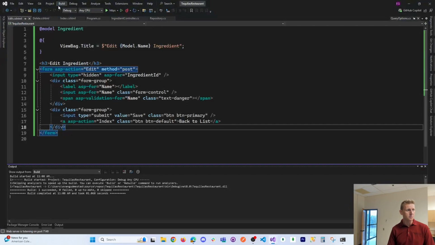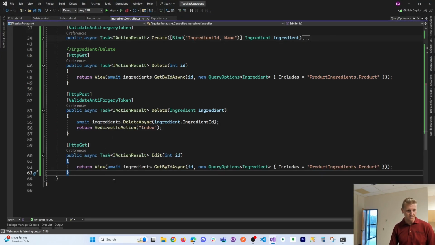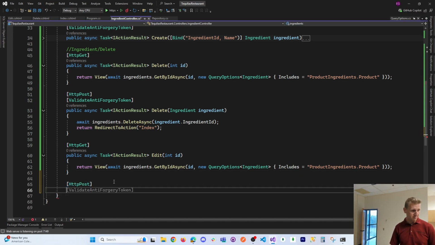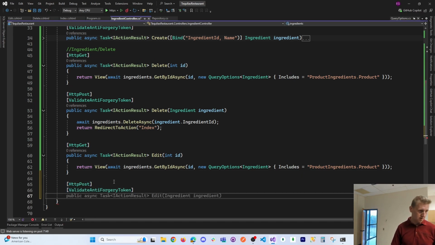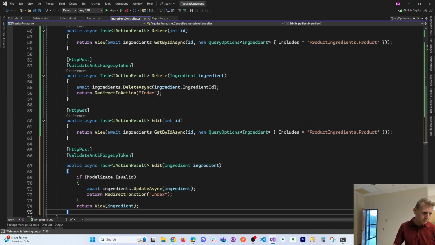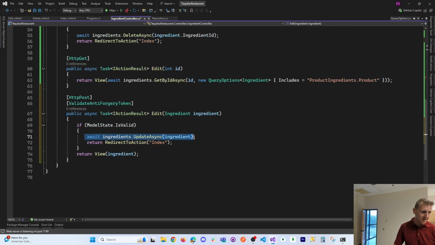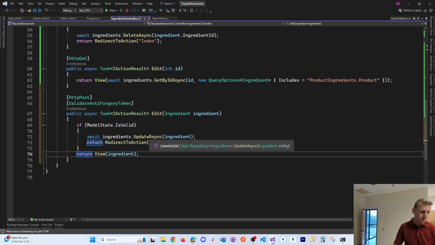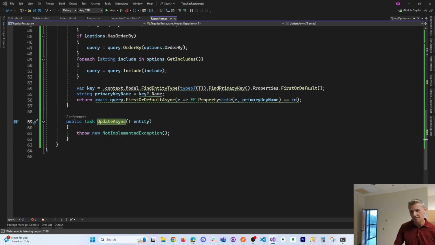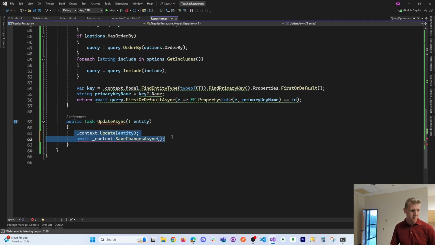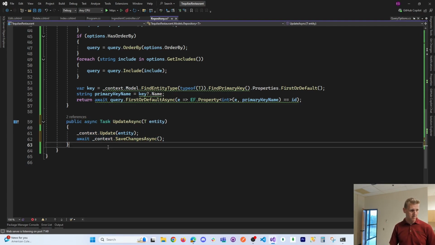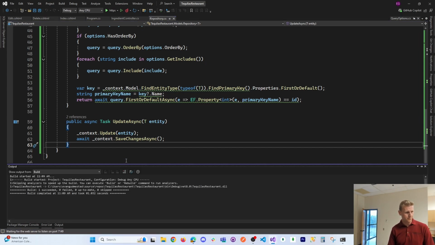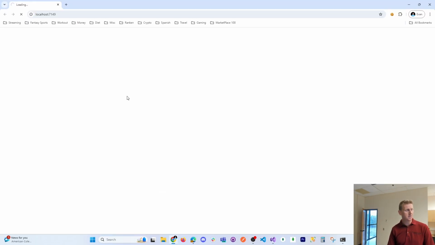Oh, I got to write the actual edit. Let's go to the ingredient controller. Edit. HTTP post, validate anti-forgery token. Check for validation. Update async. Let's write update async. Let's call the update method. Save the changes, mark this async, save and run.